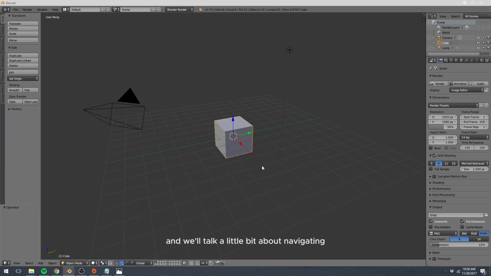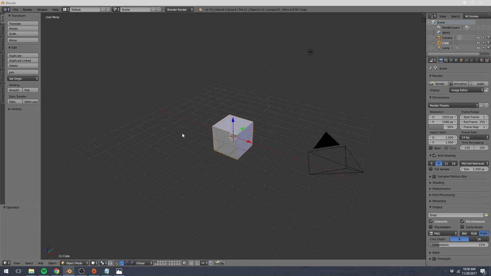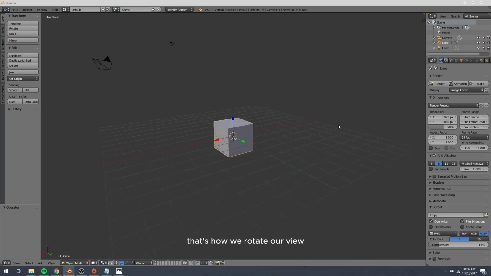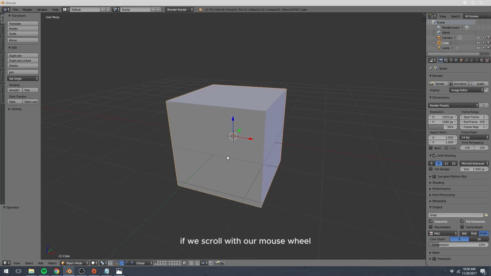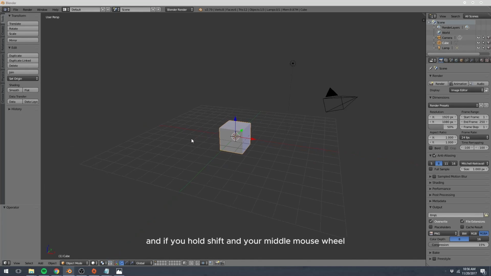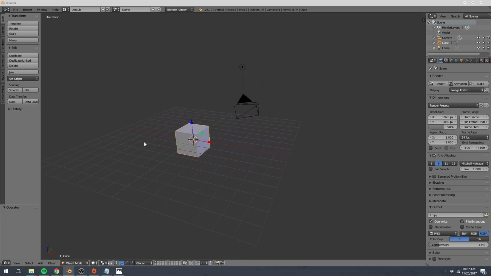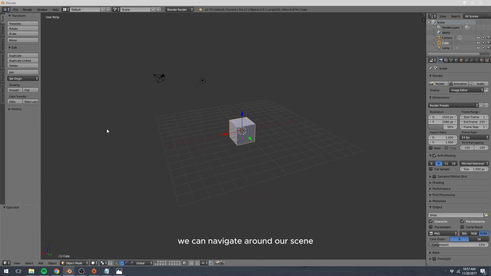And we'll talk a little bit about navigating this 3D view. If you hold in your middle mouse wheel, we pivot around the scene. That's how we rotate our view. If we scroll with our mouse wheel, we can zoom in and out. And if you hold Shift and your middle mouse wheel, you can pan. So those are just a couple different ways we can navigate around our scene.